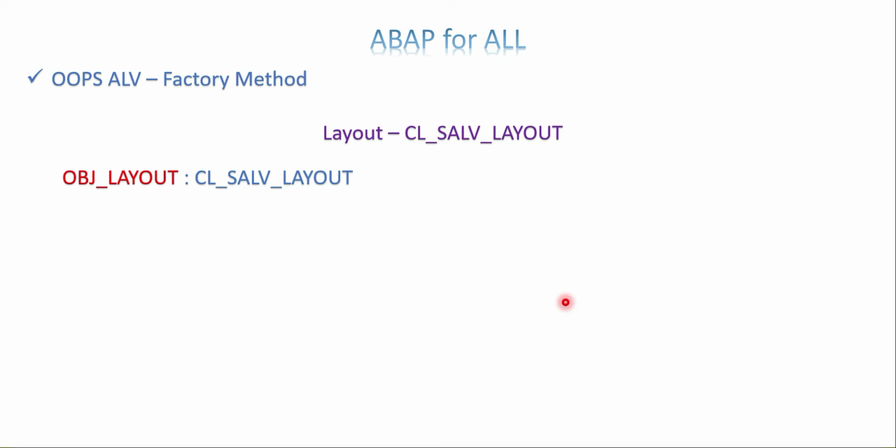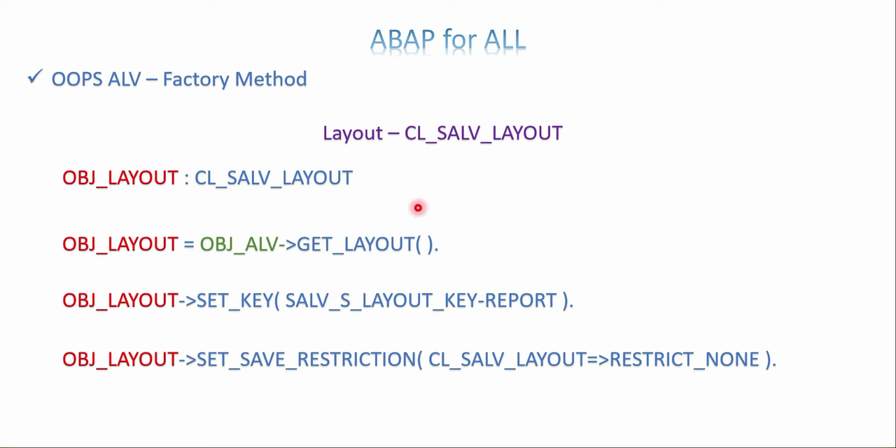Suppose I want to enable the layout option. The functions you enable don't have a layout by default, so you have to use a different class to enable the layout options: create layout, change layout, save layout, and everything. The class is SALV layout. Get layout is the method which gives a reference for your variable. Once you're done, you have to set the key and use restrict none. Like set save restrictions: if you want any save restrictions on your layout, then you have to use false. But here I'm giving restrict none. So what happens? It disables all the change layout options and the save layout option.